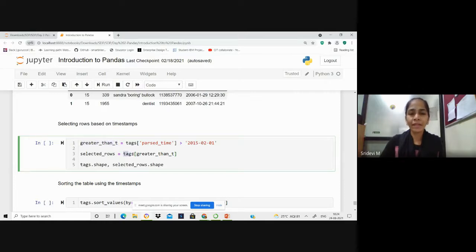Now, when we take this greater than table and apply it to tags, this is a filter. On this tags parse time column, we are applying a filter such that all the values should be greater than this value, meaning all the tags you are interested in should be given after this particular date. You apply that filter on the tags table and take the resulting data points into the selected rows object.